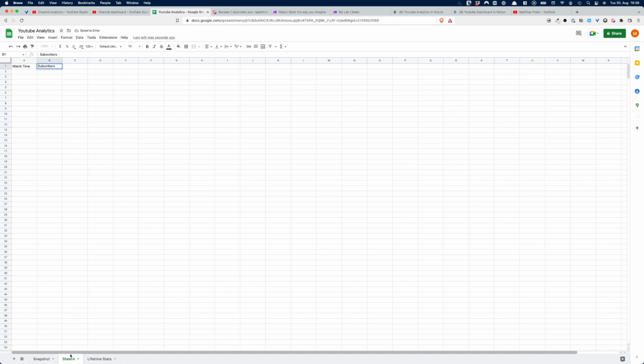Perfect, and we can just say snapshot. That's like lifetime snapshot, something like that. Awesome. Okay, we restart the browser. Let's see whether Bardeen works now.